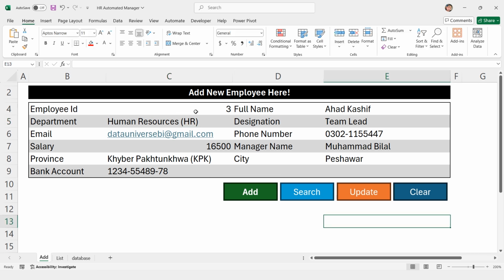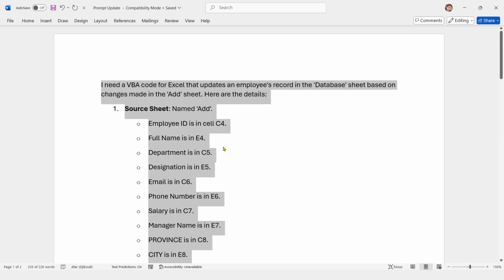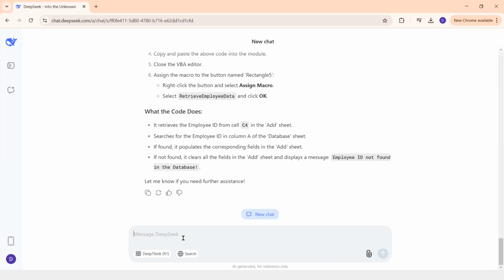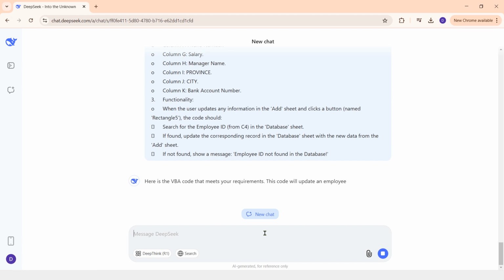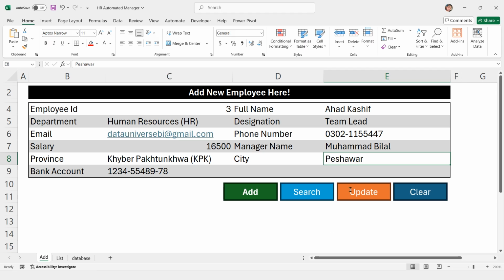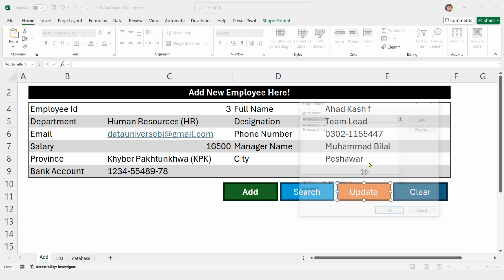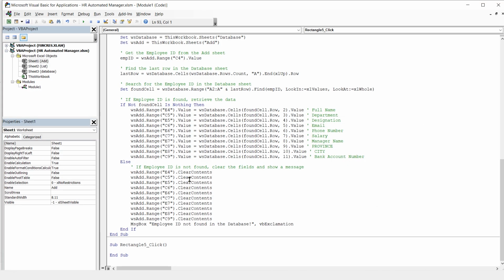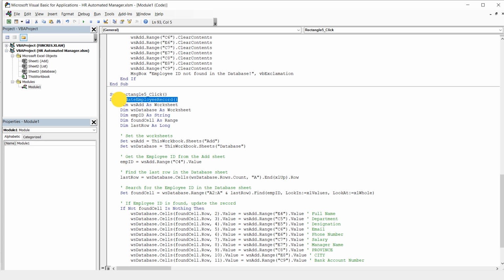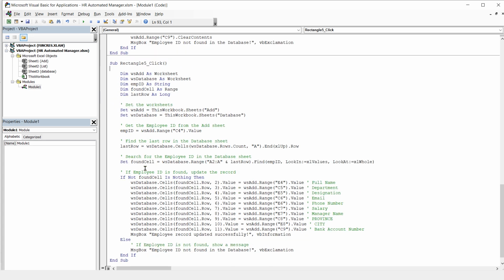After enabling the search, we'll add the Update button to modify employee information. Copy this prompt and search for it in DeepSeek AI. Copy the VBA code provided. In Excel, right-click on the Update button and choose Assign Macro. Click on New. Paste the code inside the Rectangle5_Click subroutine. Remove the function named UpdateEmployee if it's present. Also, delete the extra End Sub at the bottom of the code.